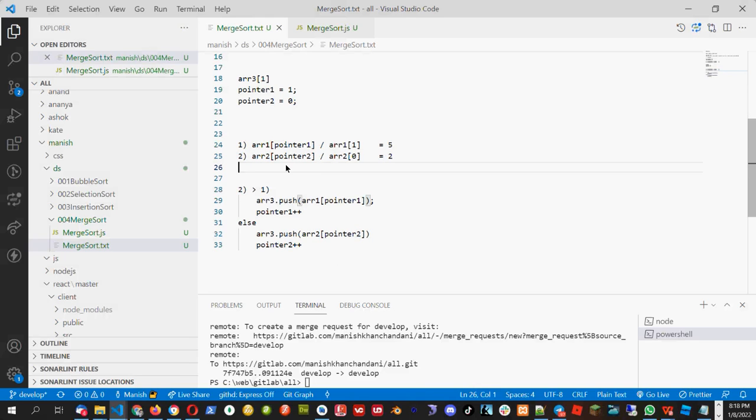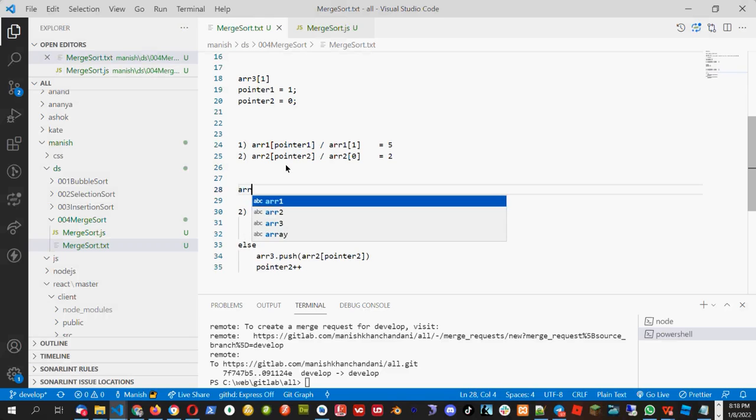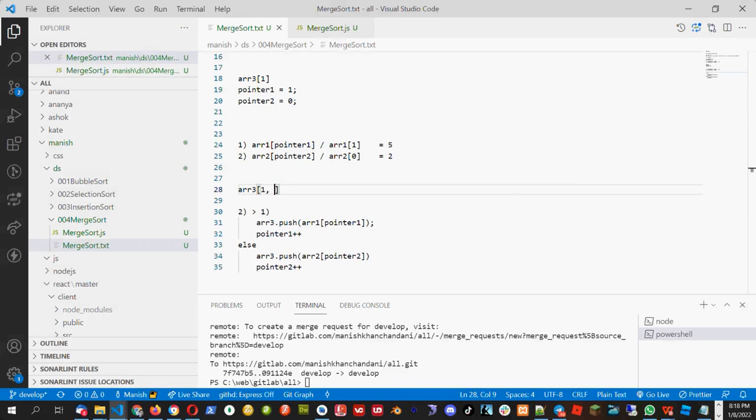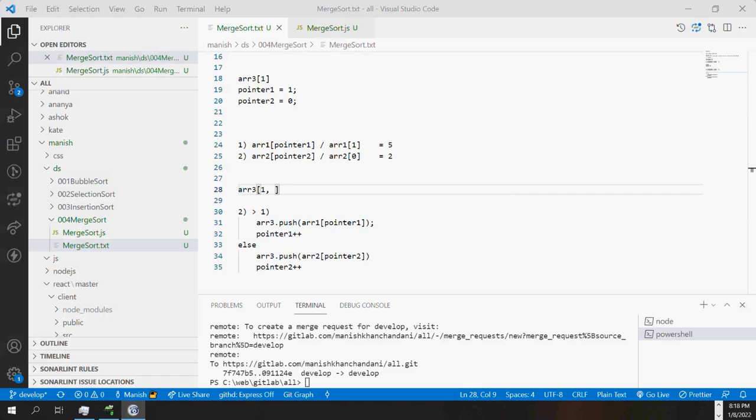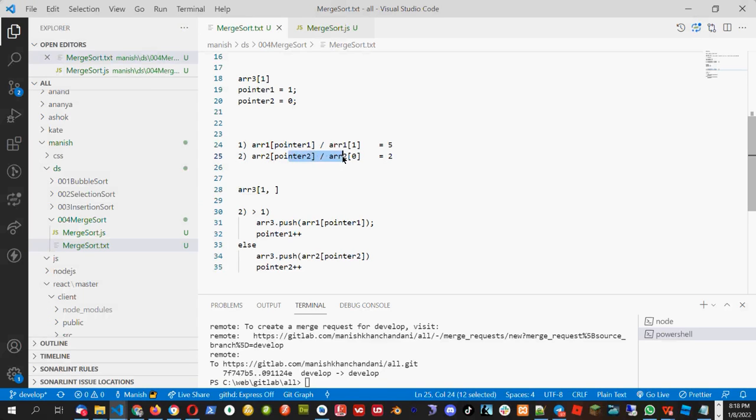2 is smaller. Since 2 is smaller, what will go inside array 3? Array 2 is tied to pointer 2. So don't say array 2 pointer 1. Array 2 pointer 2. Right? So you have to say array 2 pointer 2. That means 2. You can say 2 now also to me. Okay, so second level go inside it.